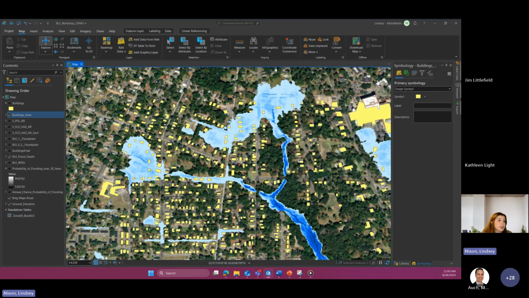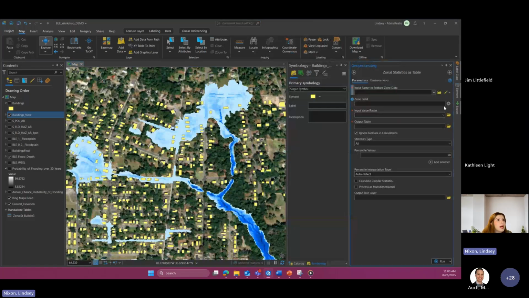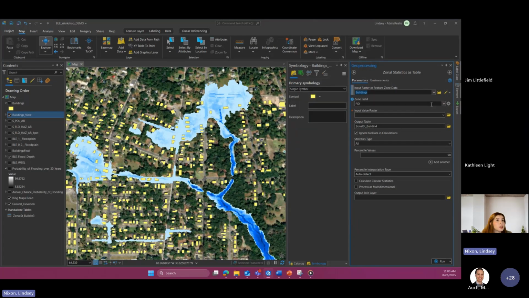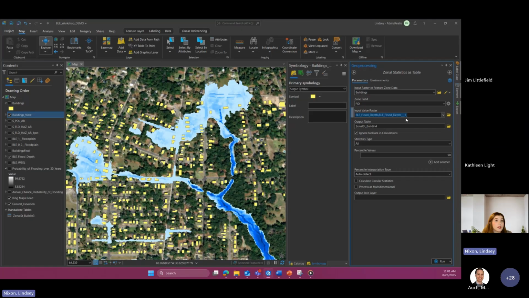But if you are interested in determining the risk of multiple buildings at one time, you are able to use this tool, Zonal Statistics as a Table. And you'll want to first input your buildings that you're interested in, and then you will input the BLE flood depth grid of the 100-year flood. And we're going to want to look at the maximum statistic type because this will show the greatest risk of the depth in the area.